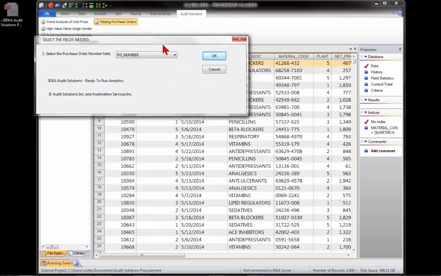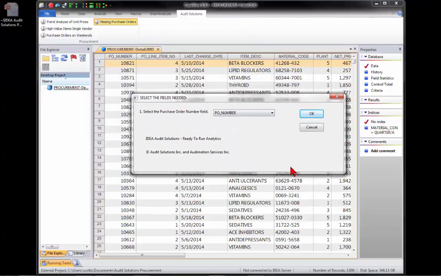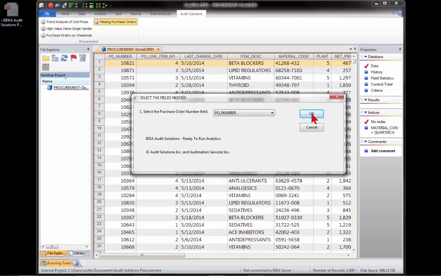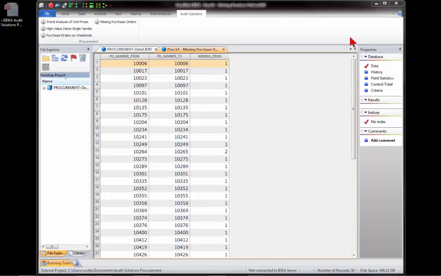As you can see, this test only requires one input. Select the purchase order number field, and inside the dialog box, the fields that are potential matches for this line item will be available. Purchase order number field, PO number, click OK. IDEA walks through a very simple test and looks for missing purchase orders in your data set.